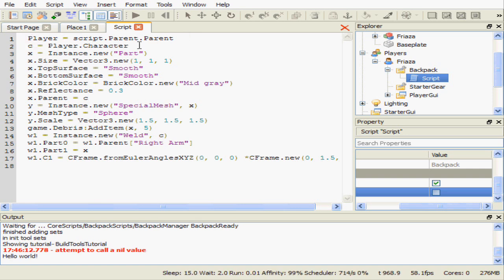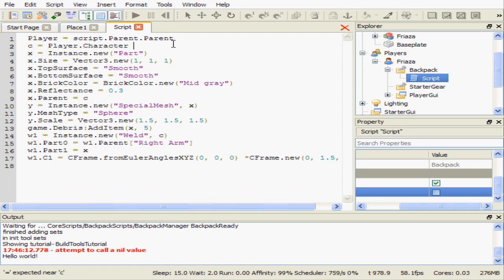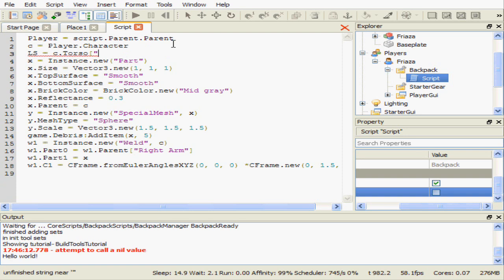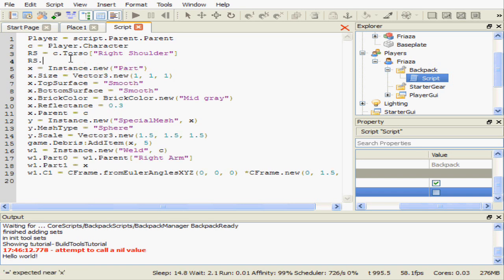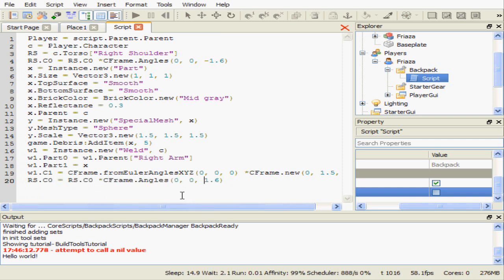Now what I can do is LS equals, oh no, I'll put it after here. LS equals C.Torso.Left Shoulder. Actually, I'll leave left shoulder, but what am I doing? It's on the right arm that I've welded it to, so I'll stick by that. RS.C0 equals RS.C0 times CFrame.Angles 0, 0, minus 1.6, and back to normal.